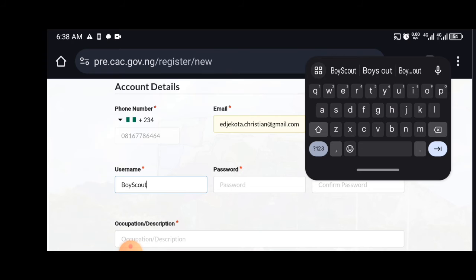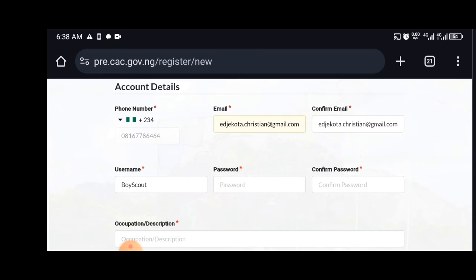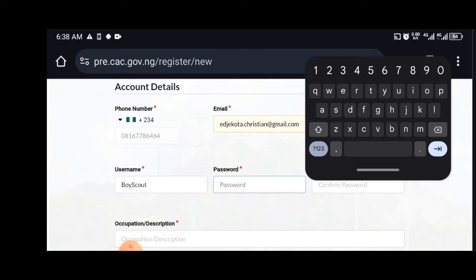So Boy Scout. When you input the username that you want to use, you will see it loading and telling you whether somebody else has already taken the username or not. If the username has been taken, create another one. Think of another one to use. Don't force it if it won't work. So now we're inputting the password that you may want to use. Whatever password you like to use, you can go ahead and fix it there.